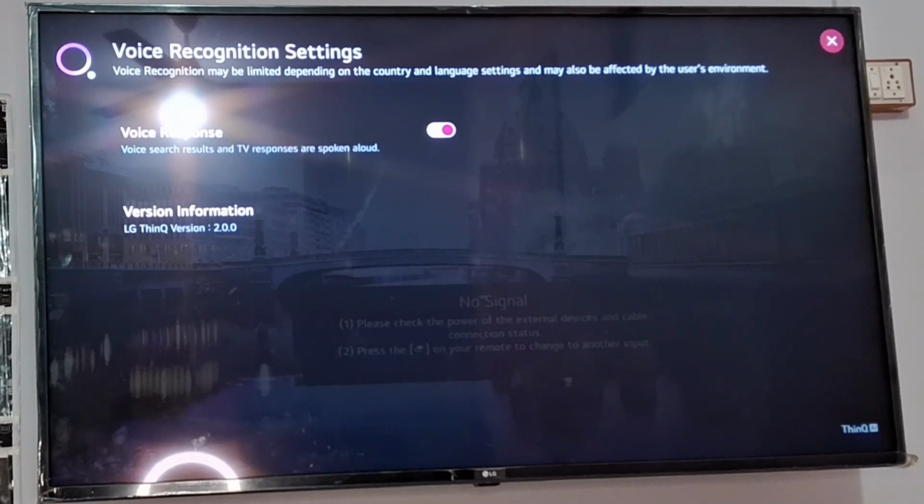I hope friends, now you will be able to use ThinQ AI in your LG TV.